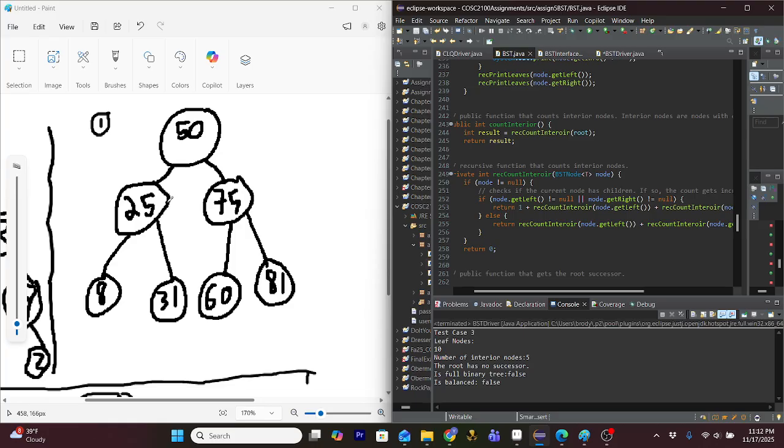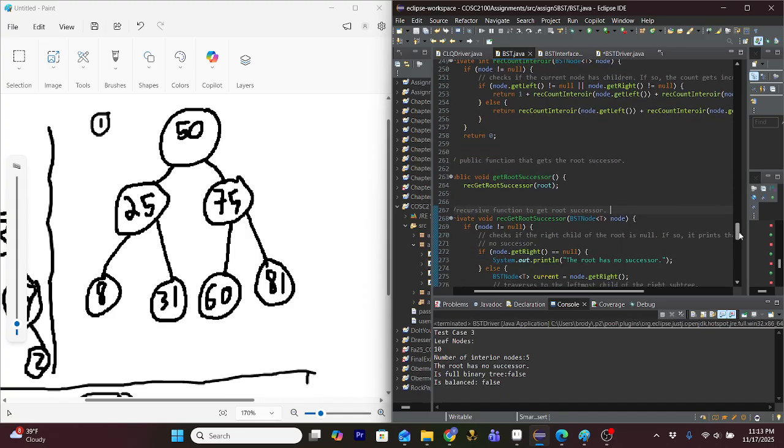So 50 has two children, so you just return one plus the recursive counter. Then it goes to 25. 25 has children, so that's one in the counter. 8 has no children. 31 has no children. No iterating going on here. And then 75 has children, so then the counter goes up one. And then the leaves have no children. So then the expected value is 3.